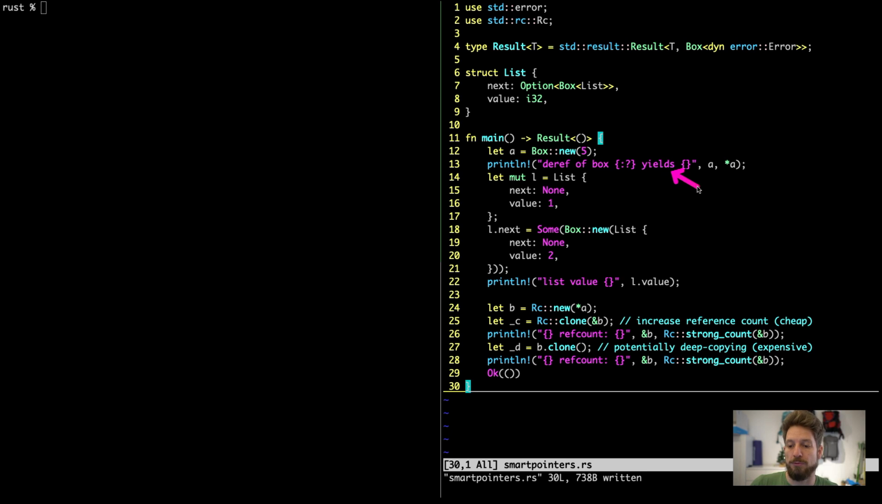Below we have an output that shows us what's going on with our box, and here we instantiate our list that has at this instance no next node, but here we attach a next node, and in order to create this we also have to use Box::new again and our list element, and then we can print the list's value. And the first minimal use of a reference counted pointer is then coming at the bottom.